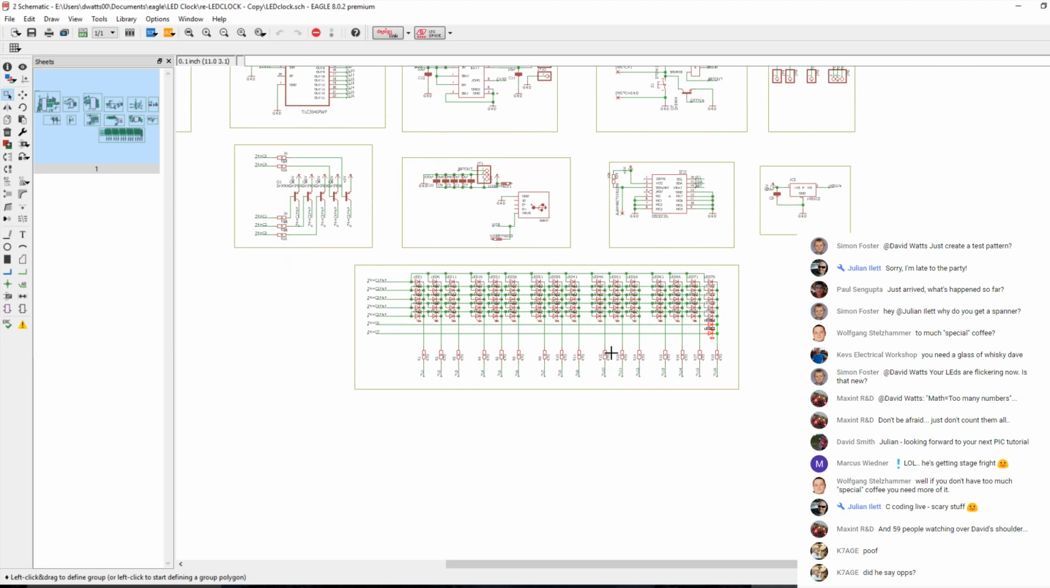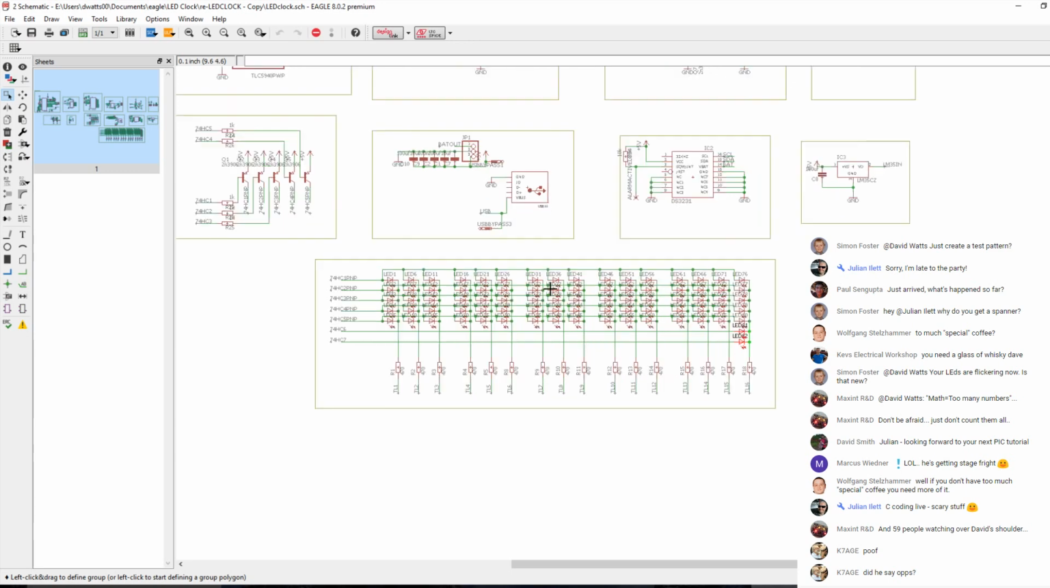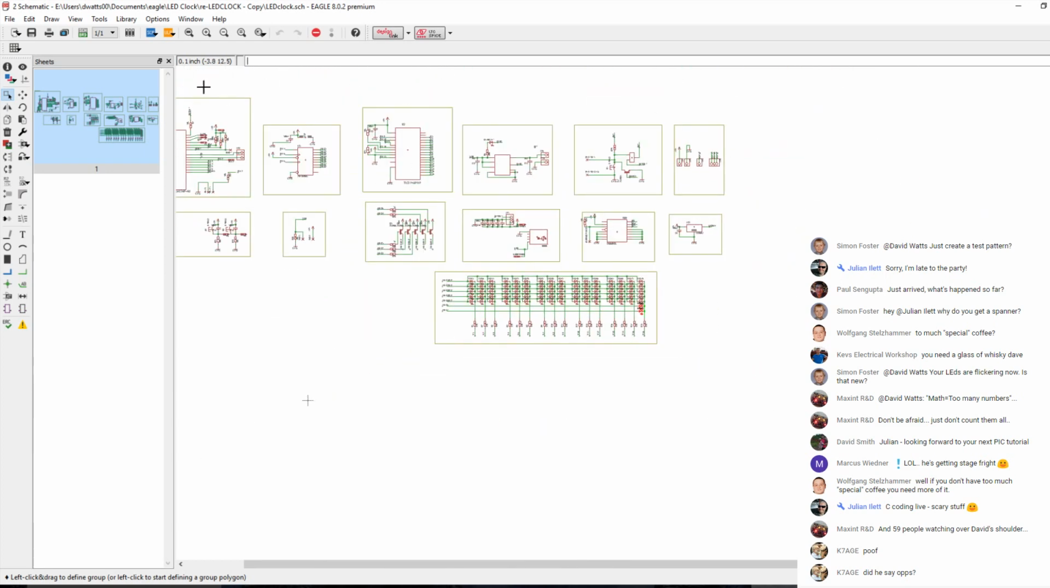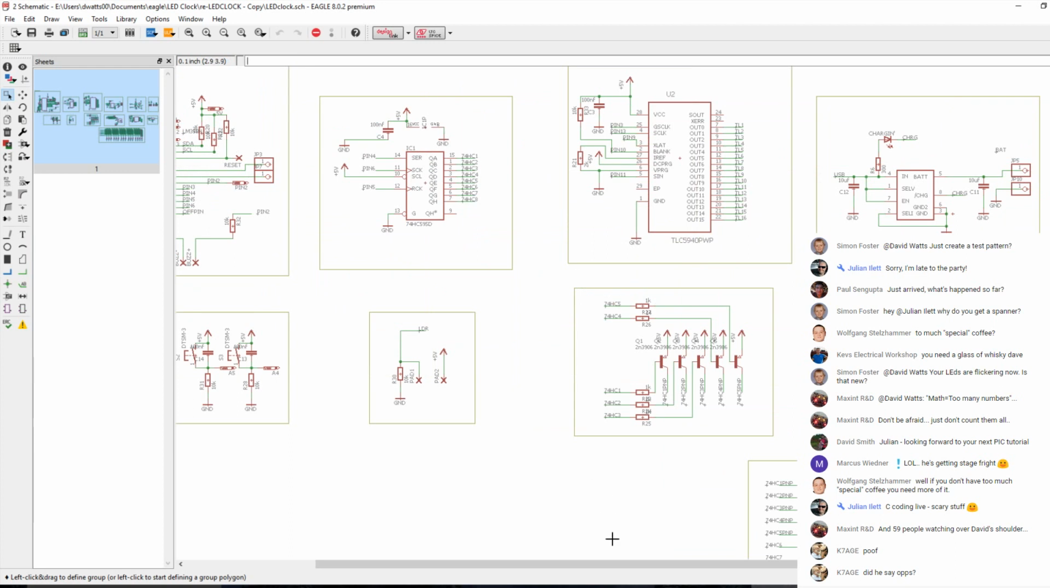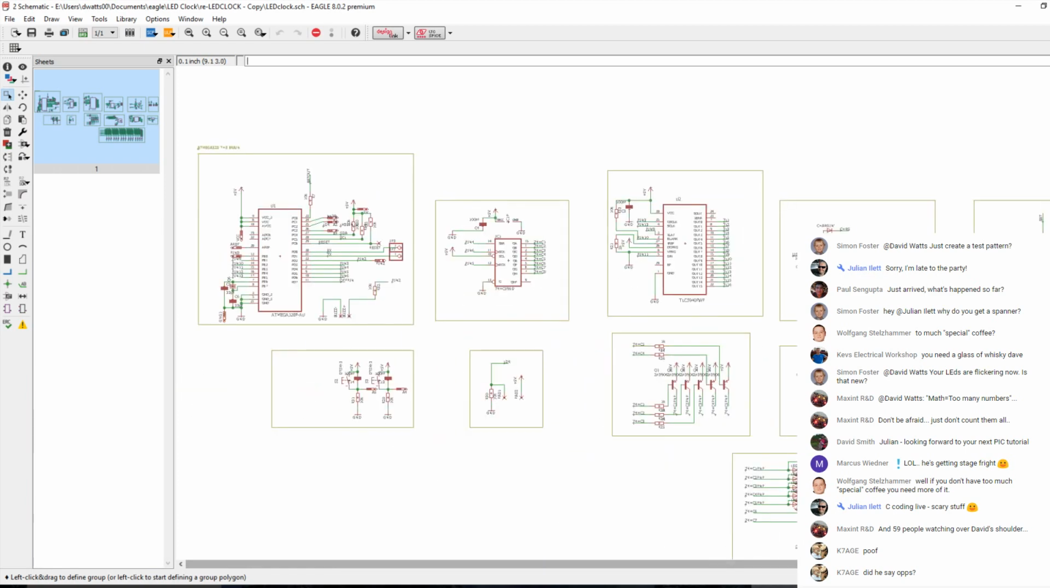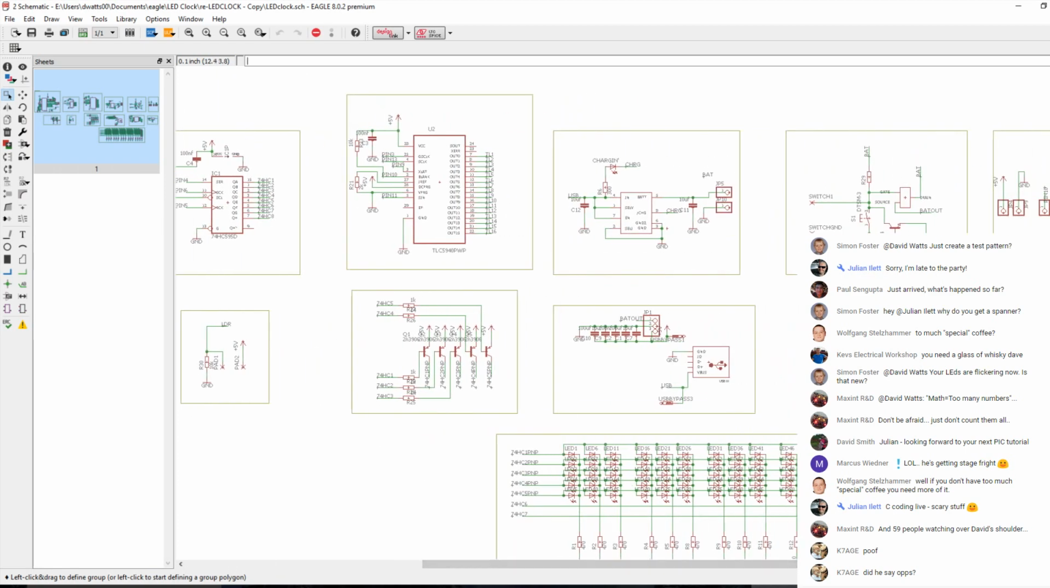No. Okay, so I'm glad I talked it through with you, because I didn't realize what I've done, which I do now realize. So 74HC 6 and 7, I designed this board a bit differently.